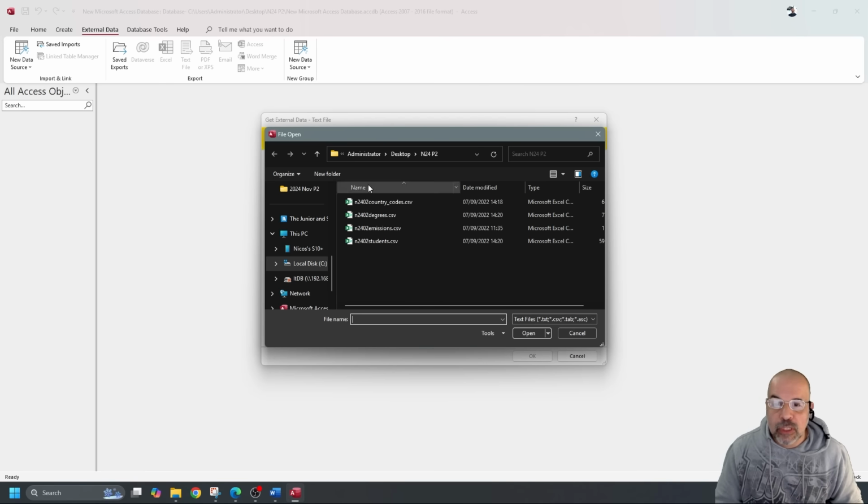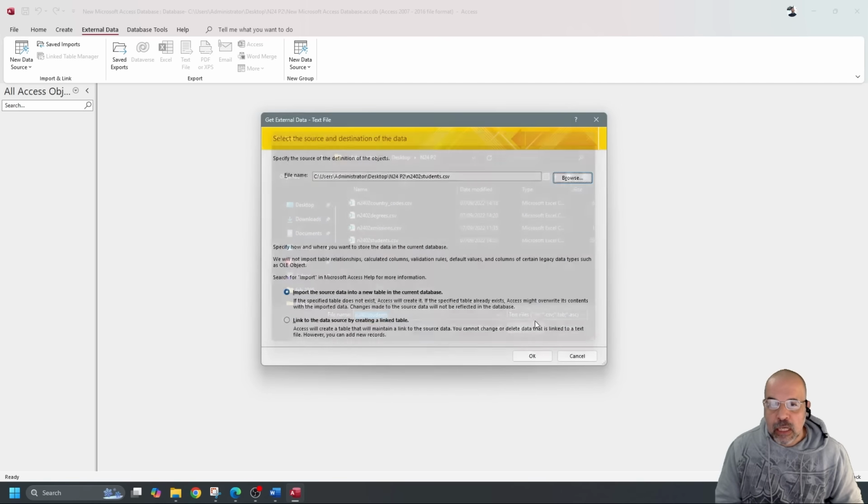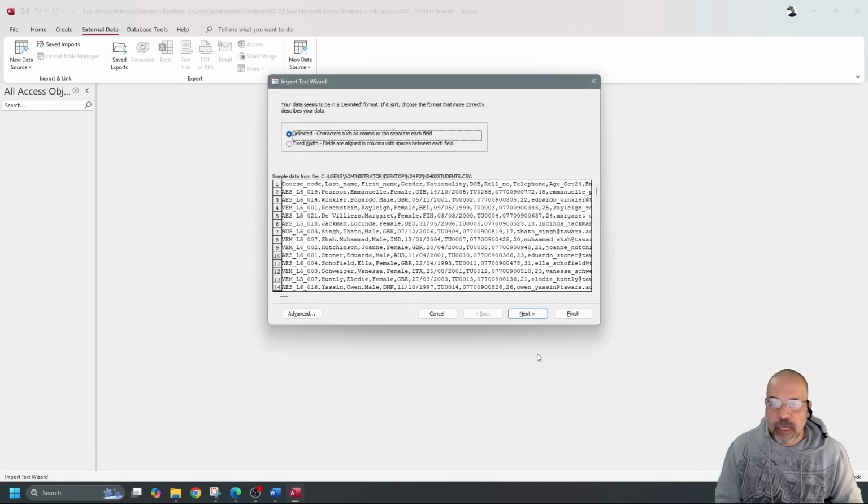If it's not, then you will simply browse to find your file in the correct location, find your folder, and here's my one here, N2402 students.csv. I'm going to open this, move to OK. From here, I have a look. I see this data that we can see in this window here.